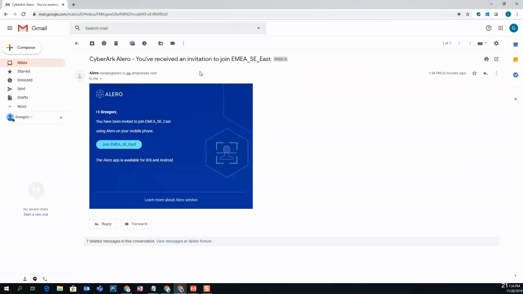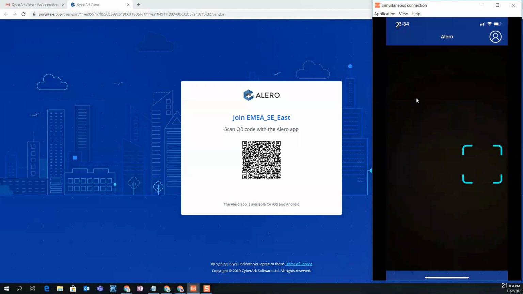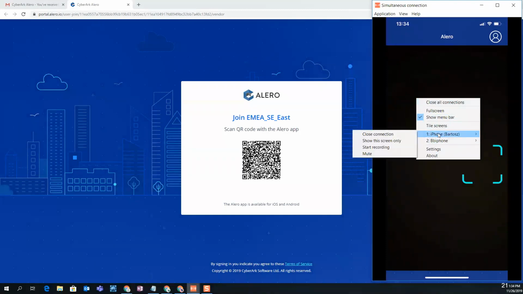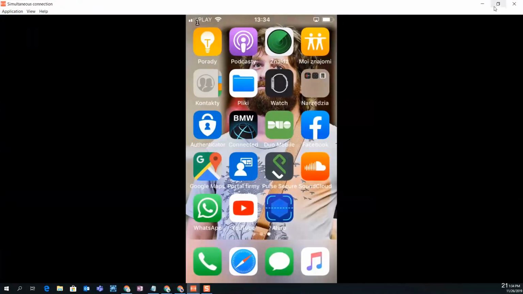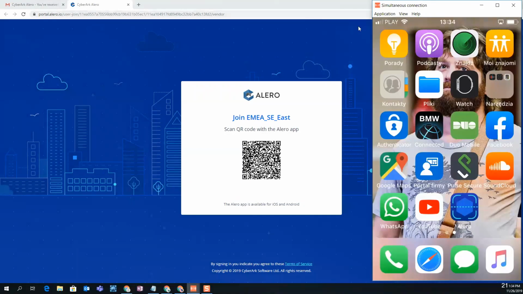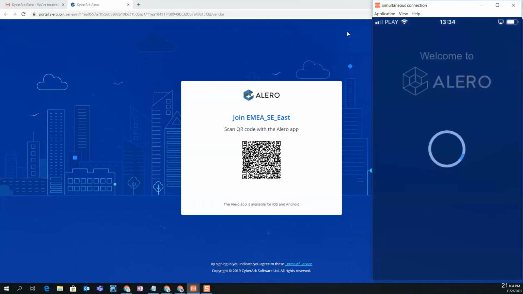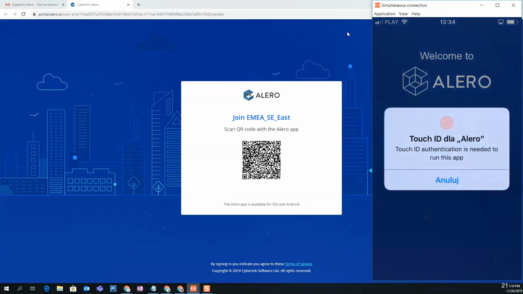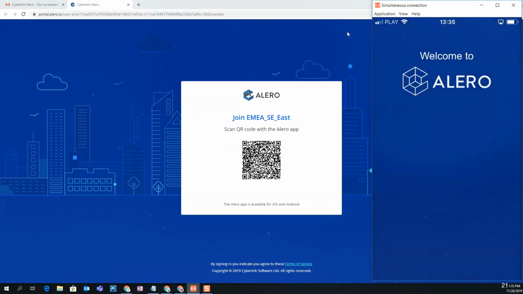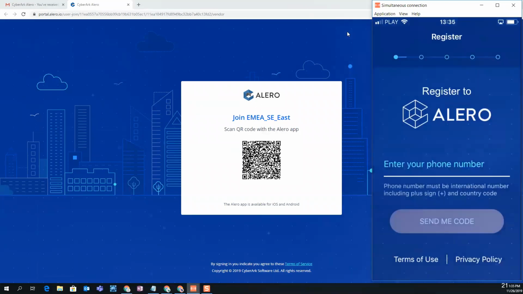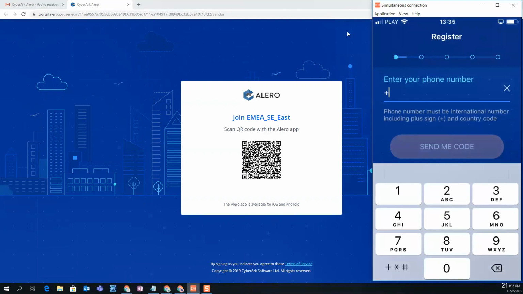Now, user Grzegorz received an email with the invitation, so he is able just to click the link. He has the QR code and information to download the application from the App Store or Google Store. I have already downloaded it. You see on the right side now is the mirror from the second screen. There is a notification asking if I would like push messages for this application. I'm authenticated with biometry, and the first step is the registration of the mobile.